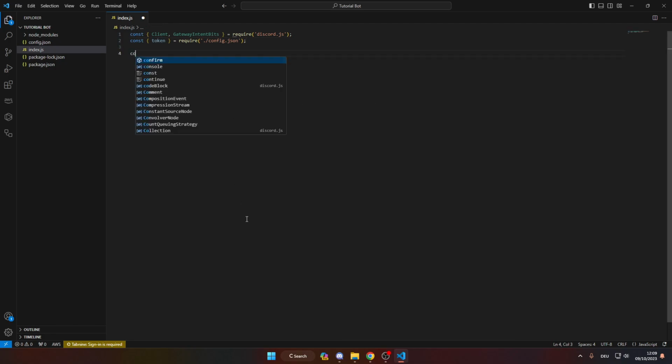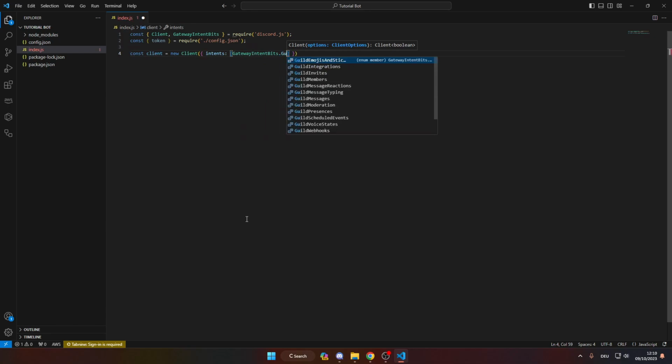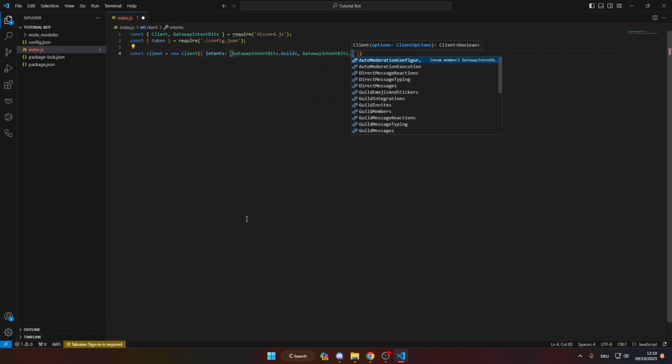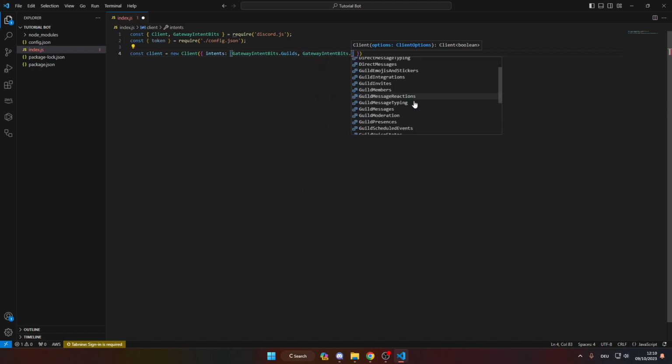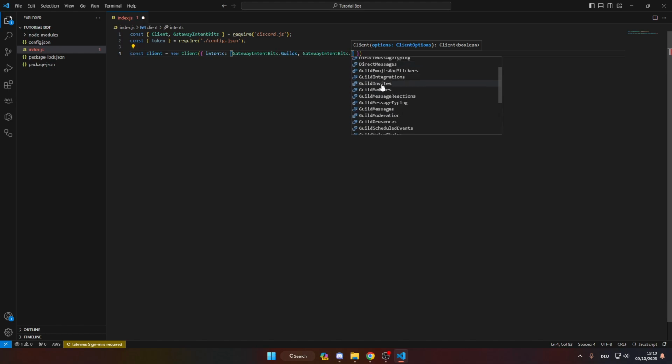Now you want to do const client is equal to new client, and then in here you're going to want to put in these brackets intents, and then in these brackets put gateway intent bits dot guilds, and then a comma, and gateway intent bits dot, and basically here you can see all of these options, the ones with this blue thing. I don't know if it's the same for you guys, but not the strings only, or the variables, only the blue things which are actually real.